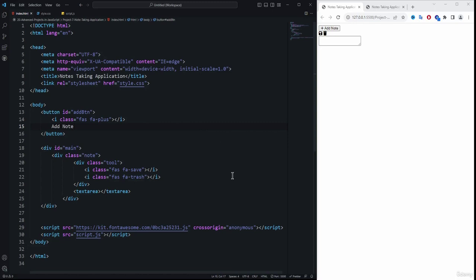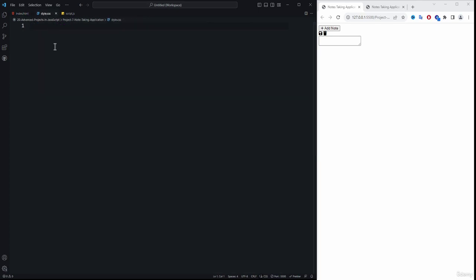So now it's time to start with the CSS part of the project, which is the note taking application. For that, we need to use the style.css file, and this style.css file is already linked with this particular link tag. So we need to come to this style.css file. And inside of the style.css file, first I'm going to reset the universal selector. So I'm going to select the universal selector.